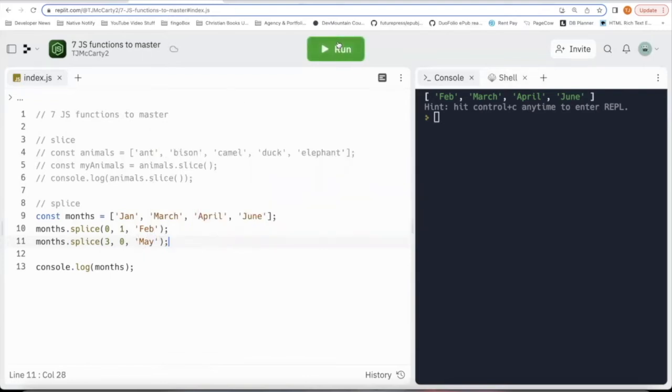So let's go ahead and run that and see what happens. All right, and as you can see, it now has February, March, April, May, June, and this is the original array. So we did not create a copy of the array, we updated the original array.